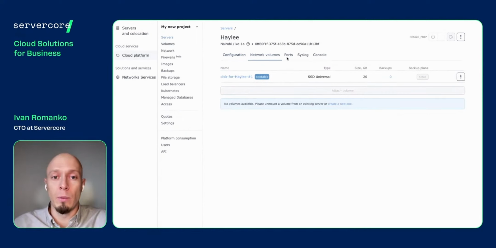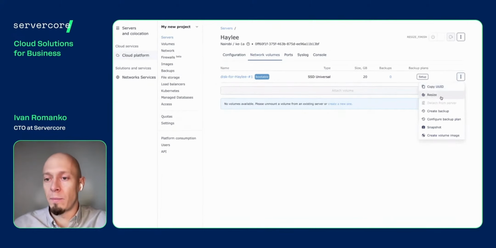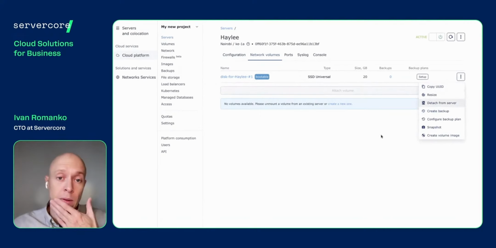While this happens, let's see what else we can configure on a server that is already launched. On the next step, network volumes, it's possible to alter some qualities of this volume. For instance, we can resize it. We can also configure a backup plan for this volume or create a one-time backup. Let's resize this volume.